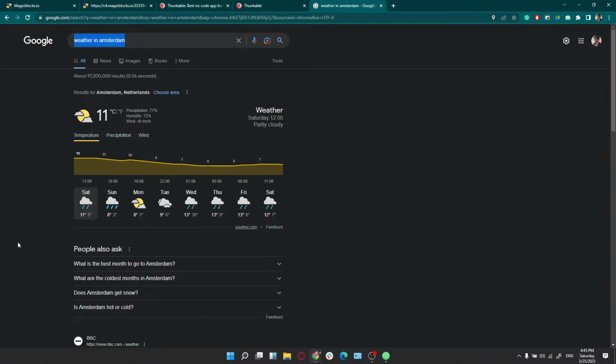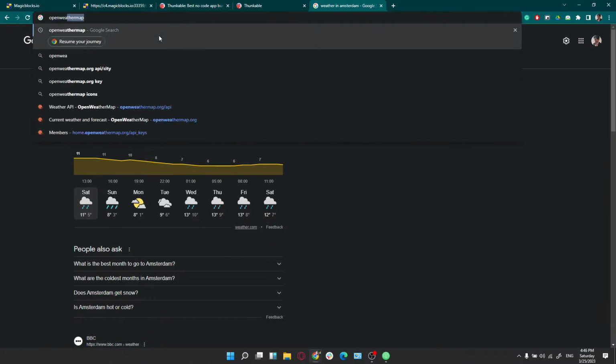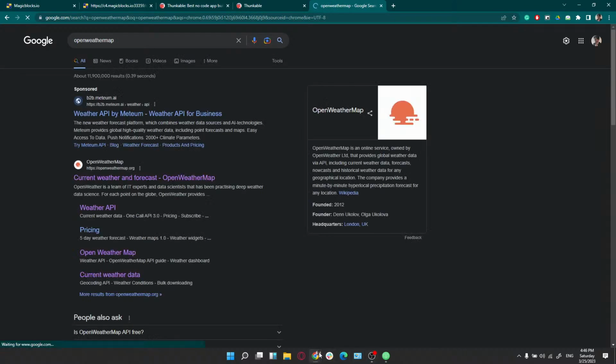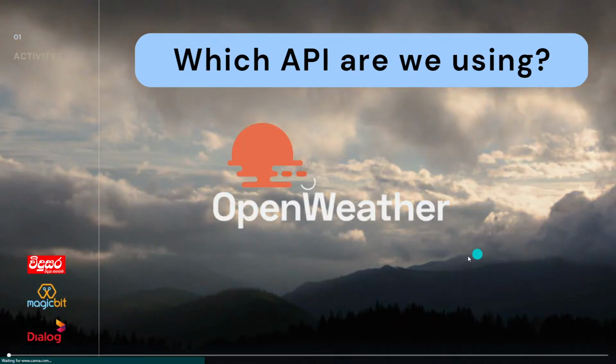They don't have to go to Google and search it. There is a shortcut for them. They can search it by giving a URL, like giving an instruction to a service, right? So you can see weather.com. Google is getting weather from weather.com, but we are not going to get it from weather.com. We are going to get it from a service called Open Weather Map. Okay, so let me show you in the presentation. So yes, this is the API that we are using.